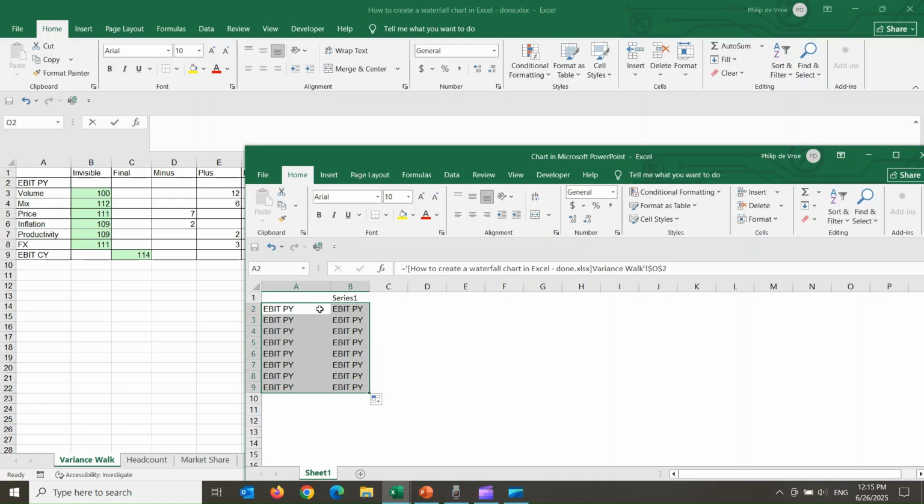What we see now is EBIT prior year everywhere, which is not what we want. Go back to cell A2 and delete the dollar signs in front of the O and in front of the 2. Now drag the formula through cell B9 again.